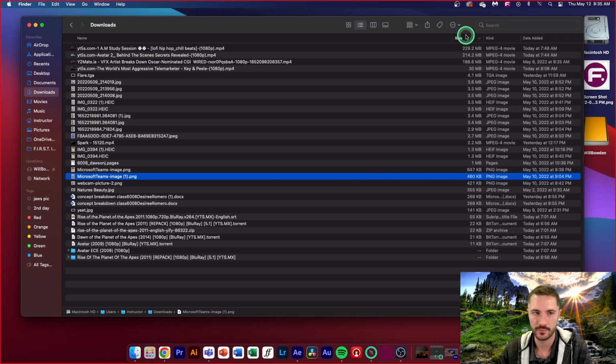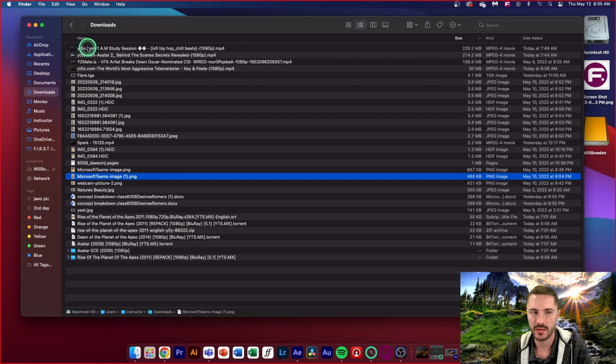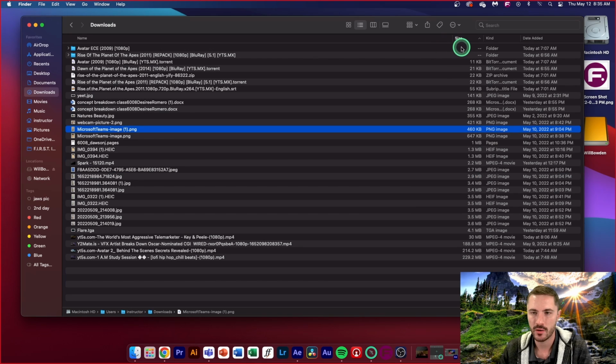So for example, if you click on the size category over here, it's going to orient everything on your list in order of size. So if you click it right here, it's going to show me the biggest size to the smallest size. And if you click it again right here, it's going to show me the smallest size to the biggest size. It just basically flipped it.